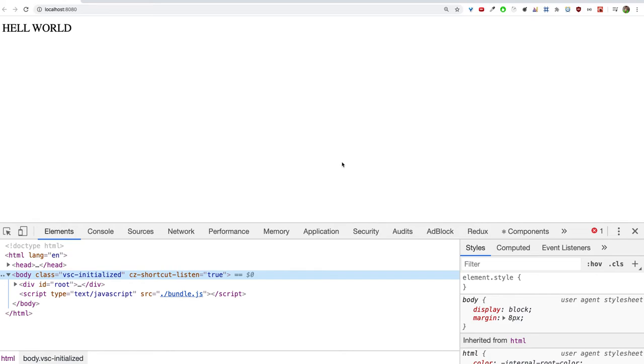So, how do we download the dev tools? Just like you would download any Chrome extension. Not there. Or cherry. Yeah.